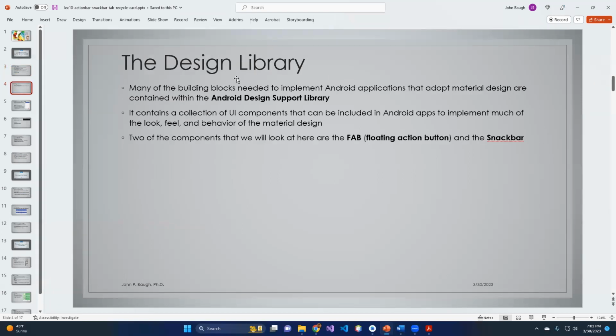Design library. Many of the building blocks needed to implement Android applications that adopt material design are contained within the Android design support library. It contains a collection of UI components that can be included in Android apps to implement much of the look, feel, and behavior of material design. Two of the components that we will look at are the floating action button, or FAB, and the Snackbar.